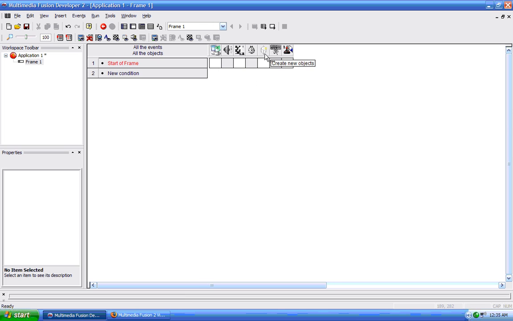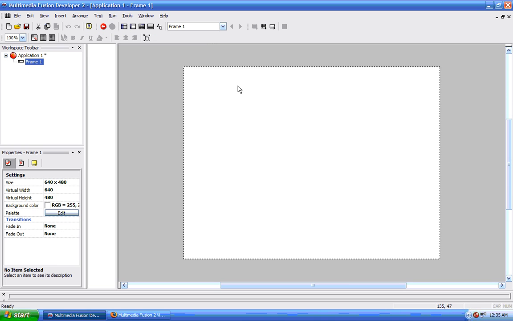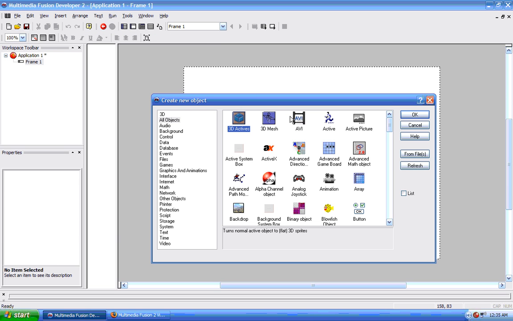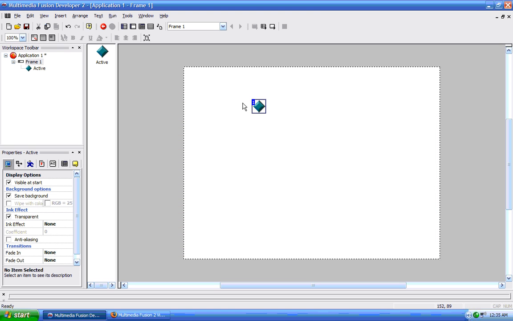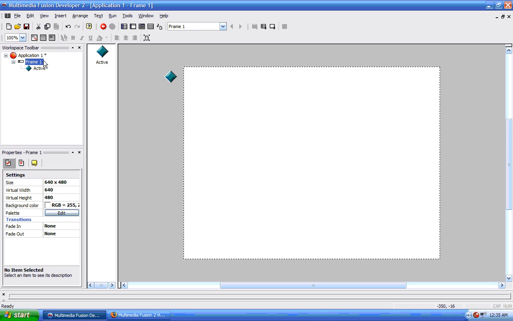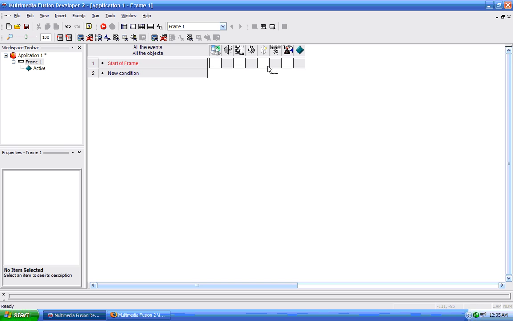Then we have create new objects. We can create another object. So say we already had an active object in our frame. So I'm just going to try this. Insert object. And I'm going to get an active object here. So now I'm just going to put that off screen and go back to the event editor.